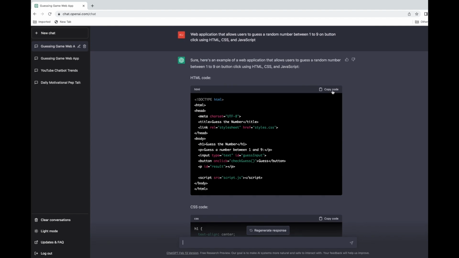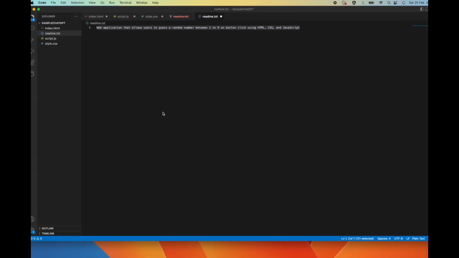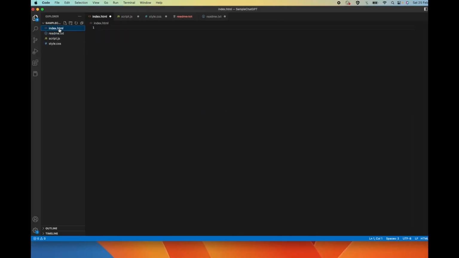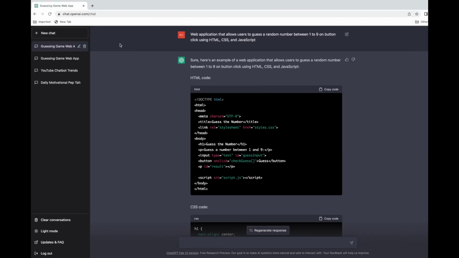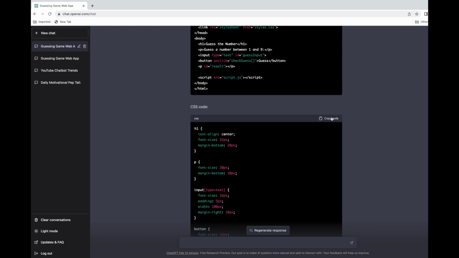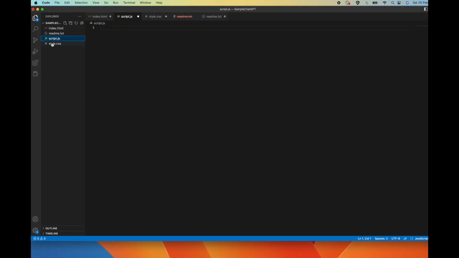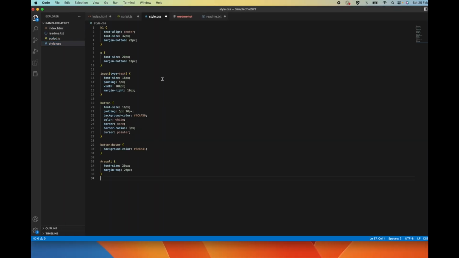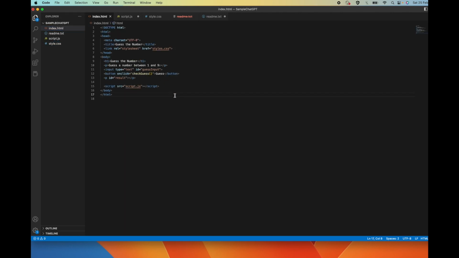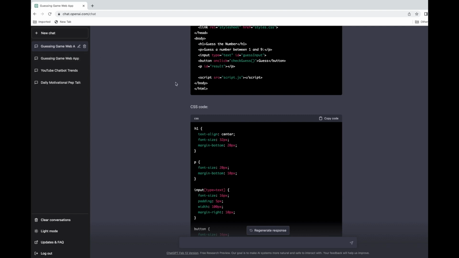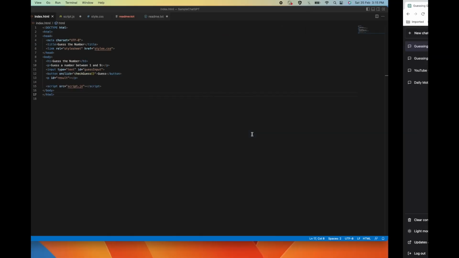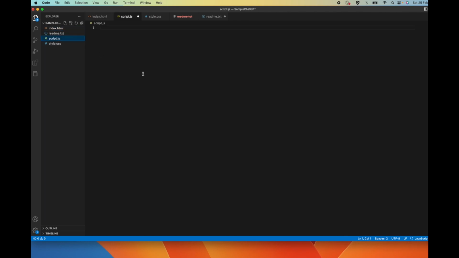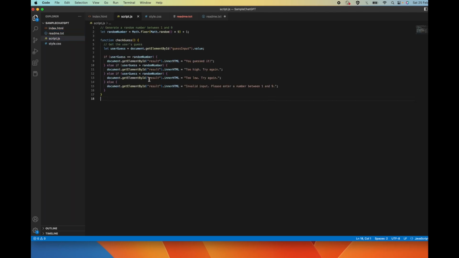Okay, first let me copy the HTML file content and go to the Visual Studio, open the HTML file and paste it over here. Come back, copy the CSS code, paste it into the style.css file. Come back, then copy the JavaScript code from the ChatGPT and paste it into the script.js file.